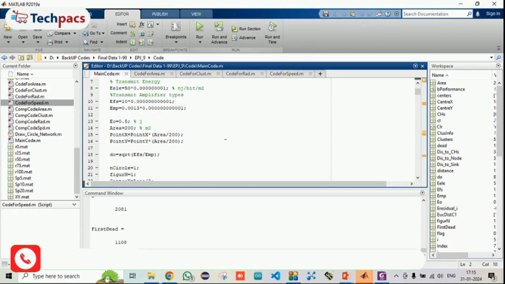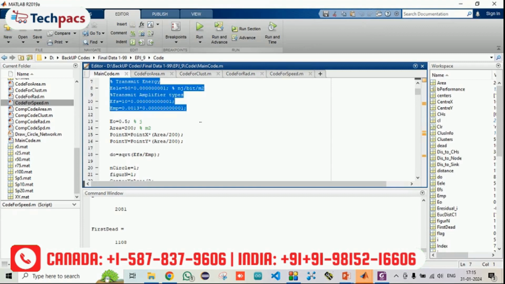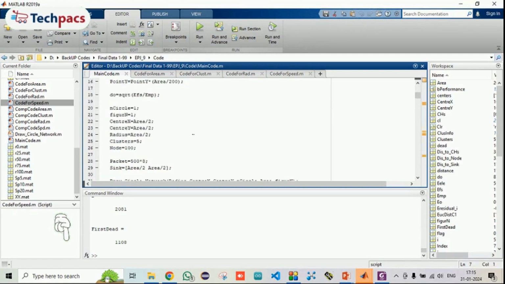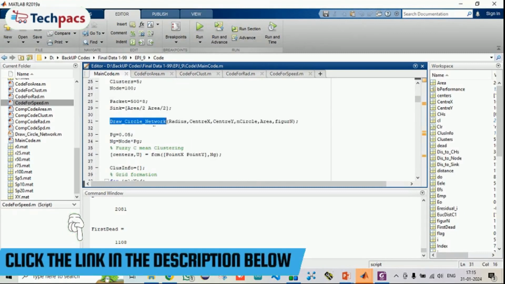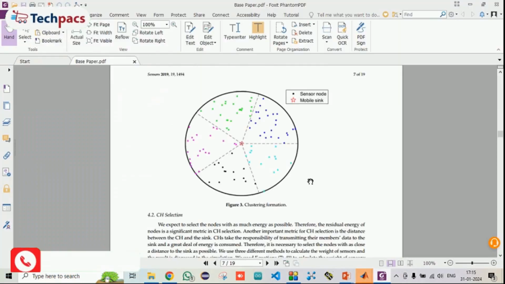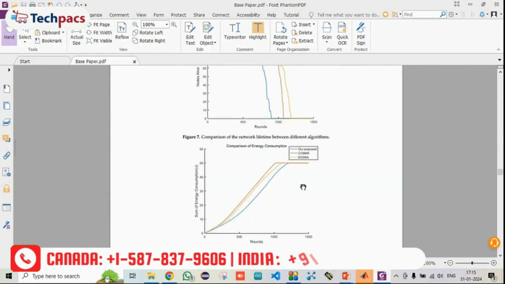So in this code, initially we have defined the energy parameters, those are the energy model for the communication in the wireless network. Then the configuration that the paper is using, we are following that. And initially the circular network has been drawn. Then these factors give us the information about how many clusters are required, because the simulation that they have done at the end is doing the analysis by varying different factors.